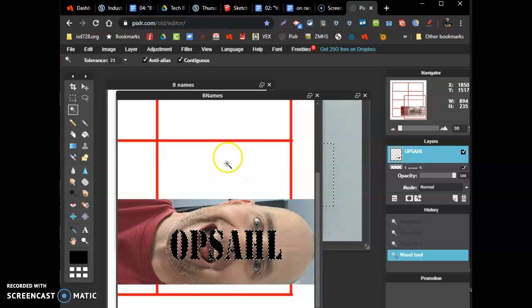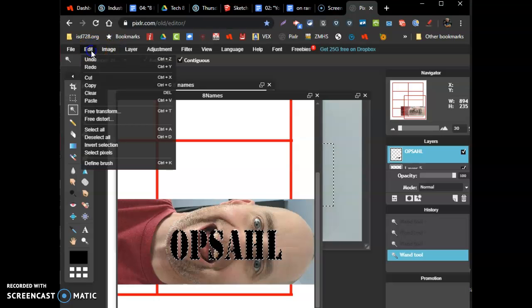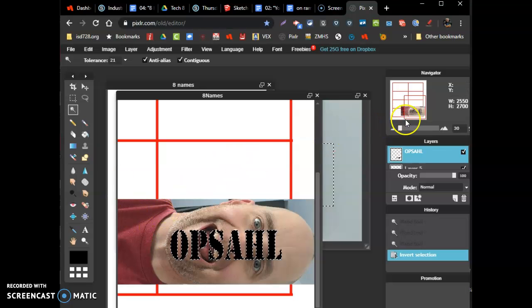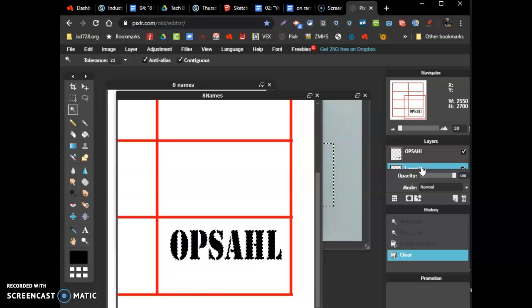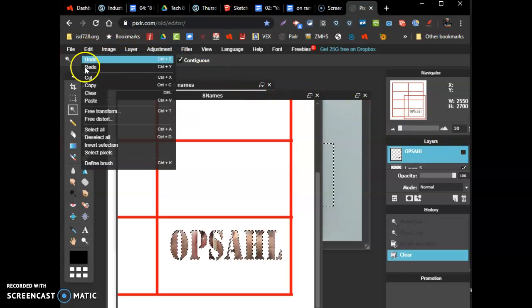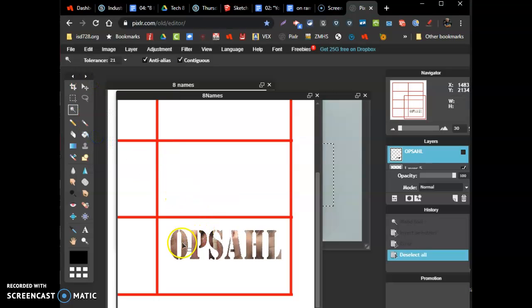So I pick my letters. I want to go to invert selection. That means I pick the letter, I want to invert it so everything but the letters is picked. I want to go to my face picture, which is right here, push the delete button, hit on, right? I'll come back here and I'll turn this one off. And then I will go to Image, Edit, Deselect, and there is my picture as my letters.